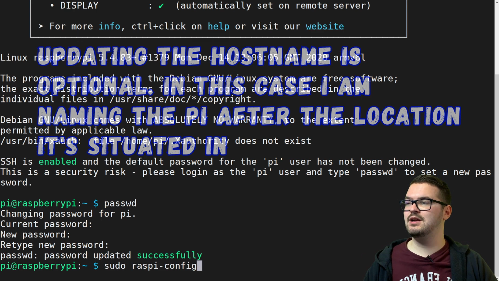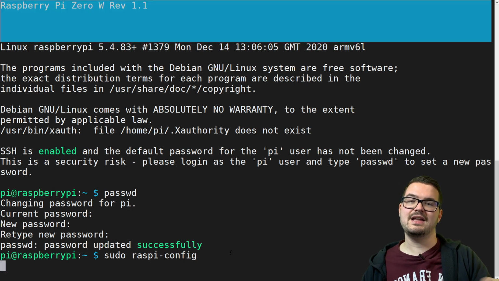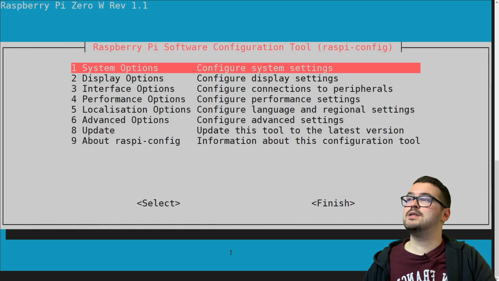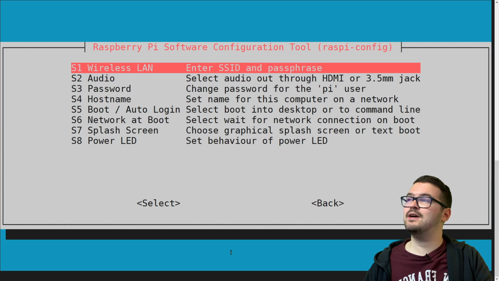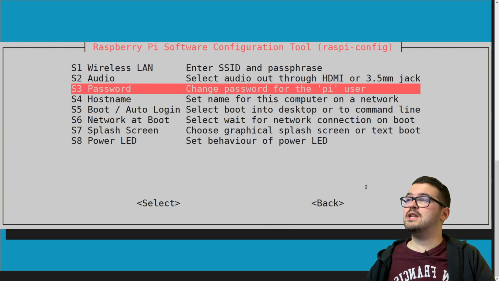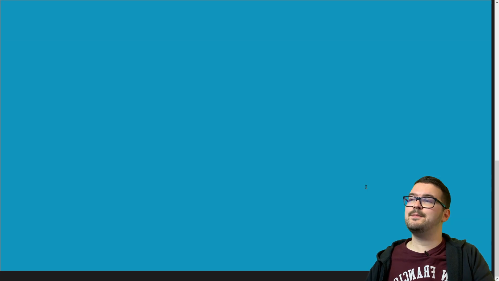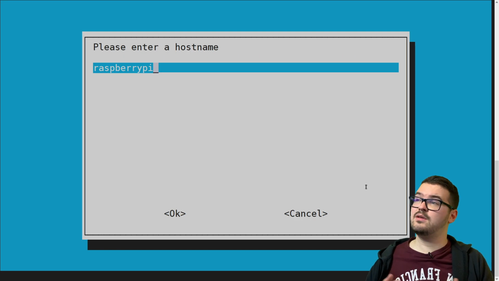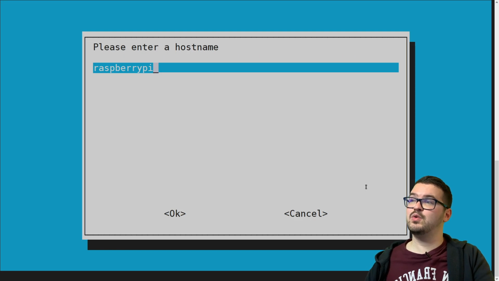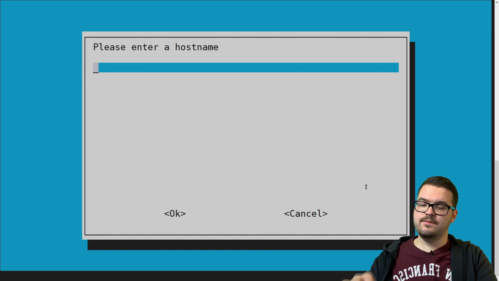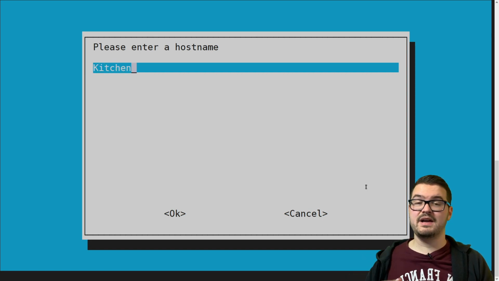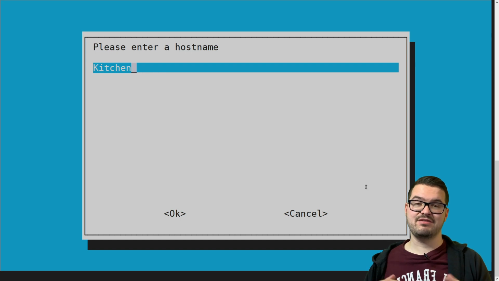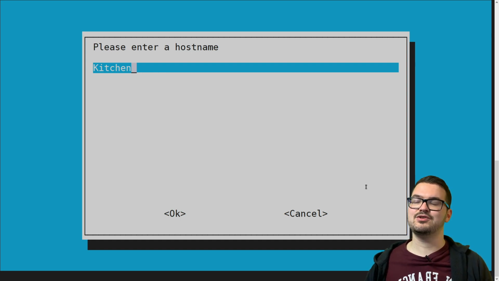So we're going to want to enter the command sudo raspi-config and hit enter. We're then going to go into System Options and just hit enter. We're then going to go down to Hostname and hit enter, and then just OK on that. We're then just going to give the Pi a name. So I'm just going to call this one kitchen. I'm going to store this Pi in the kitchen, and this will be the sensor in the kitchen that detects if I'm in the kitchen or not.